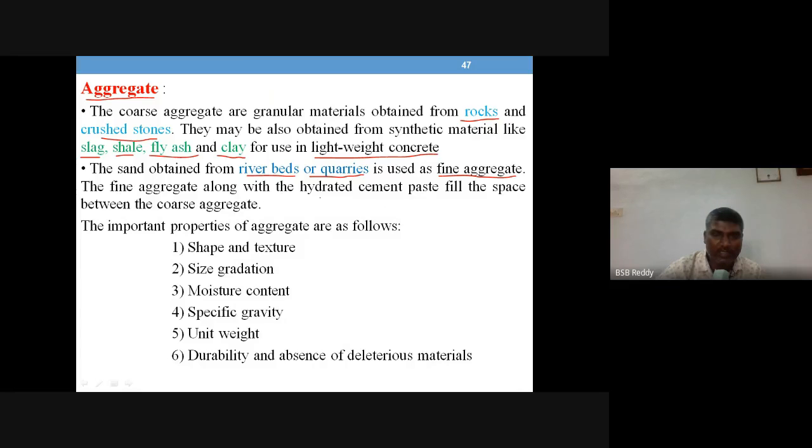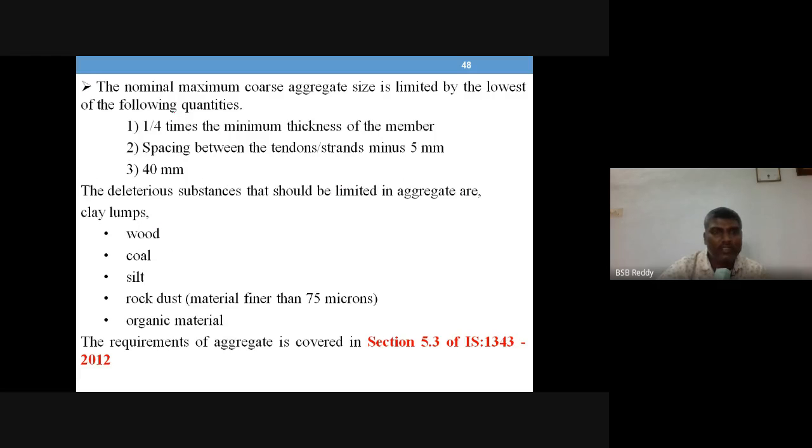The fine aggregate along with the hydrated cement paste fills the space between the coarse aggregate, which is called matrix. The important properties of aggregates required for a good concrete are shape and texture, size gradation, moisture content, specific gravity, unit weight, durability, and absence of deleterious materials.